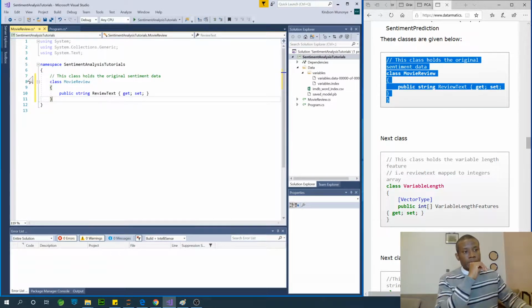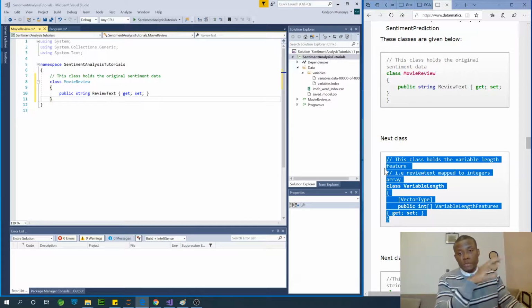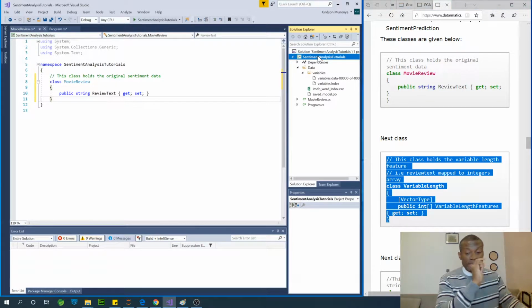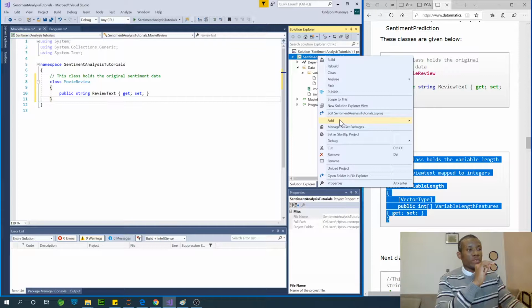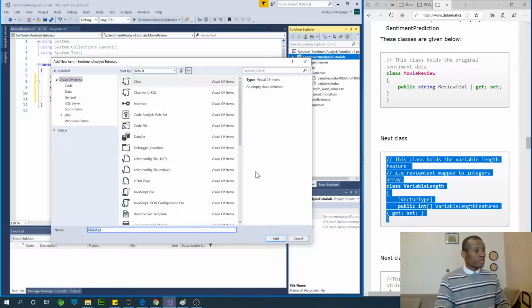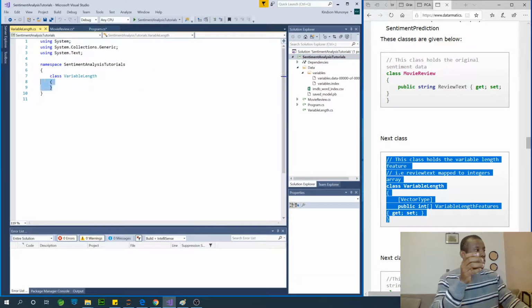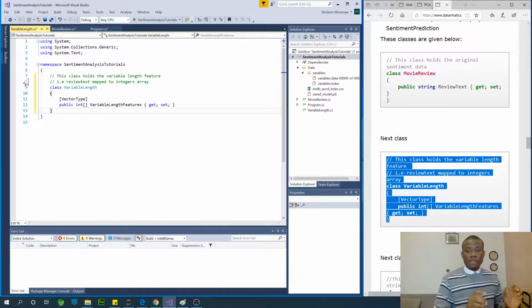All right, so the next one is variable length integer values corresponding to this list of words in this input sentence. So I'm going to copy this. I'm going to create the next class. I'm going to call it variable length. So let's go add new class. Let's call it variable length. Okay, that is fine. I'm going to just replace this with what I copied here.